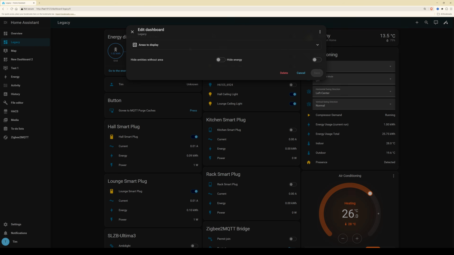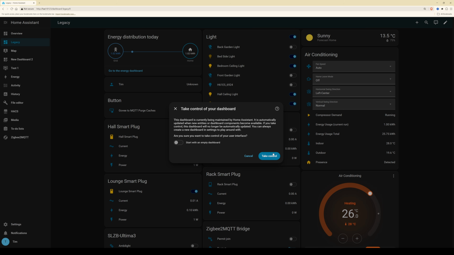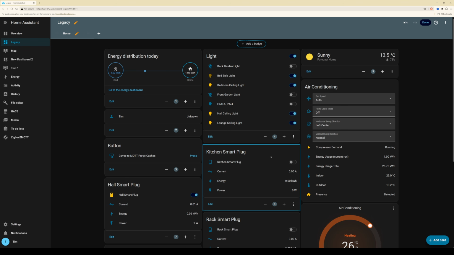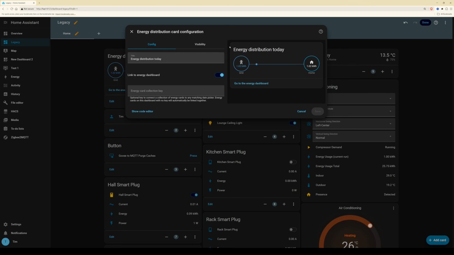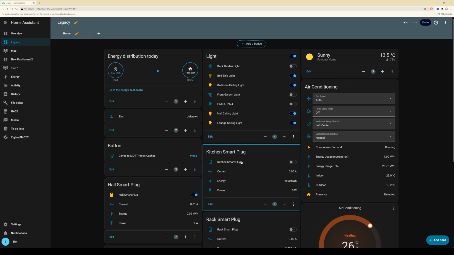And then as you want, you can just edit it. So click the pen, make sure you select then the three dots and select take control, and then confirm with take control. And that gives you the option to then edit your dashboard, change the cards. So if you want, for example, the energy distribution card, you'll click edit, and then you can change that card to how you want. And the same with the smart plugs, buttons, and so on.